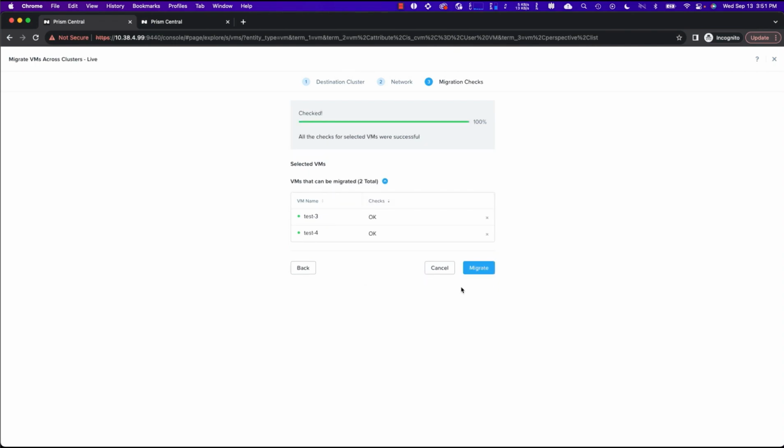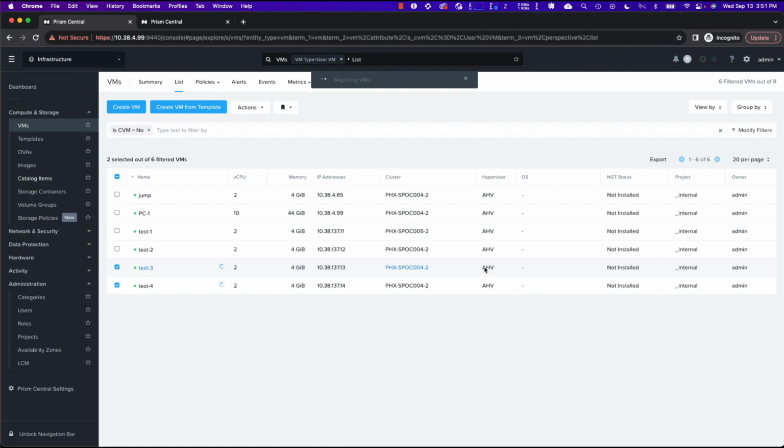Our pre-checks have completed, so let's click migrate to get this started, and we will wait here. In this case, as we watch this, as the virtual machines transfer over, they'll actually be removed from the inventory of this Prism Central, and then we'll go click over to the other one when they're done, and we'll see that test 3 and 4 will become available in the second Prism Central, showing that they've live migrated across.